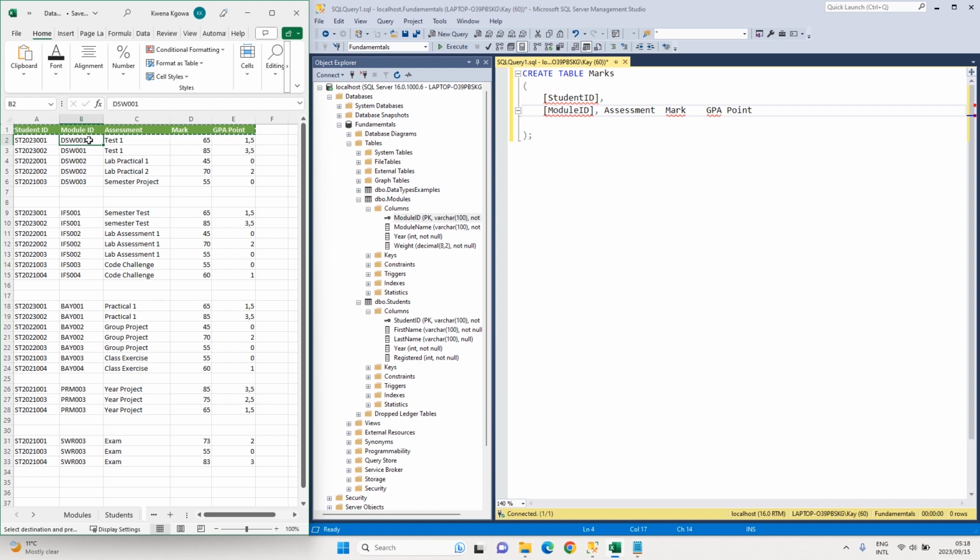Imagine a point in time where you're trying to insert a module ID of, let's say, 1, 2, 3. Since in your modules table you don't have a module ID of 1, 2, 3, 4, it should give an error and say you are trying to give me data with a module ID that does not exist in my modules table. I hope that makes sense.